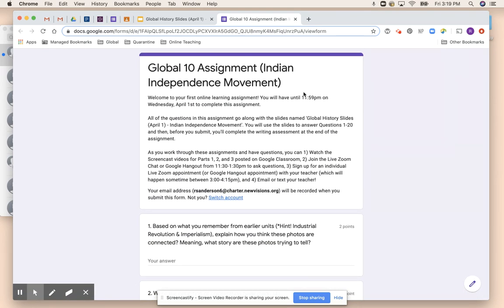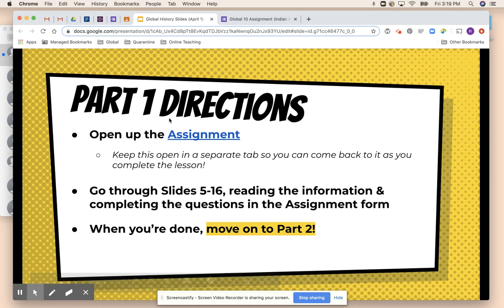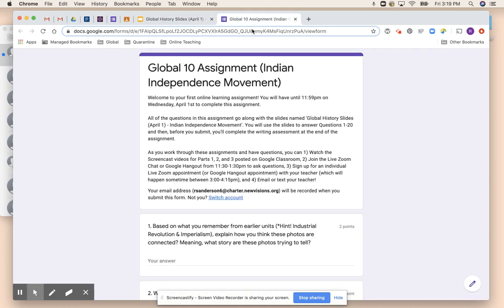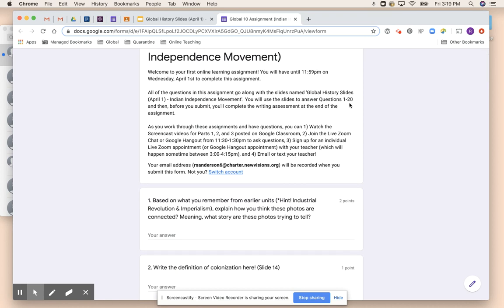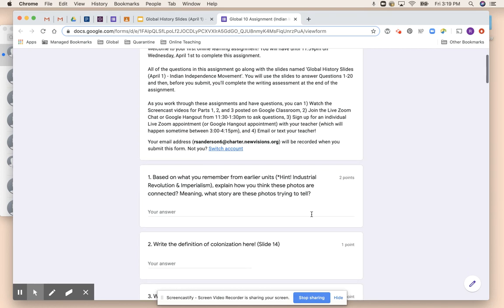So just to go over the instructions here for the assignment, it says, welcome to your first online learning assignment. You have until 11:59 p.m. on Wednesday to complete this. All these questions go along with these slides. And at the end, you'll submit it. There's 20 questions, and then there's a short writing assessment, and then there's a short check-in at the end. And that is it. It's not that much. There's multiple choice questions. There's select all questions. There's short answer ones.